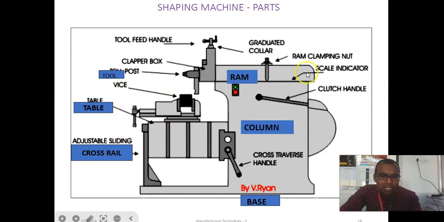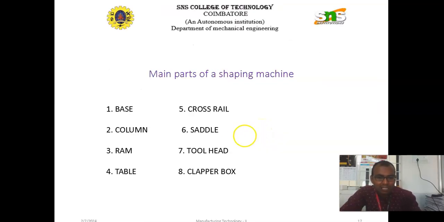These are all the most important parts in the case of the shaping machine. First base, column, ram, tool post which is fitted before the ram, and then the table which is mounted on the cross rail, and the cross rail which is fitted before the column. These are all the major parts of the shaping machine. Base, as we had already discussed, and then column, ram, table, cross rail, saddle, tool head, and then the clapper box.